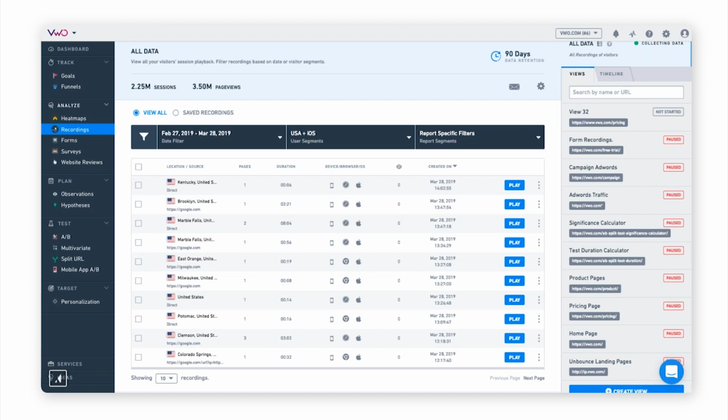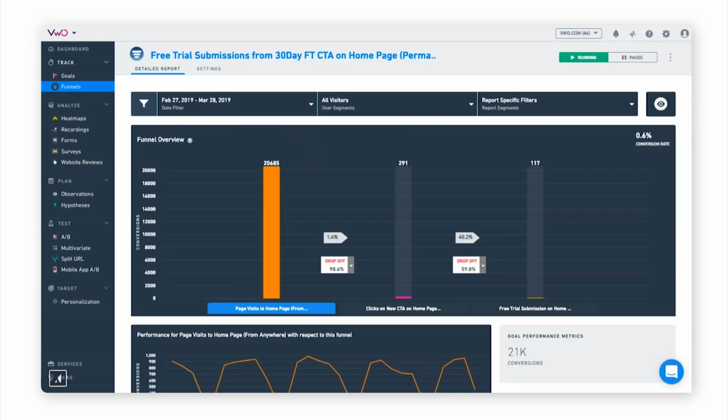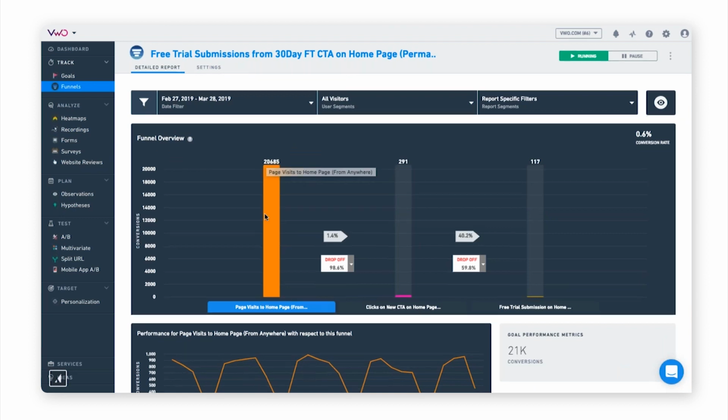Similarly, in funnels, you could do the same thing. So here, what we did was we were visualizing our journey going from the homepage to the free trial submission. And this journey itself, as you can see, there's a lot of drop off on the first step. And this is for the entire journey.